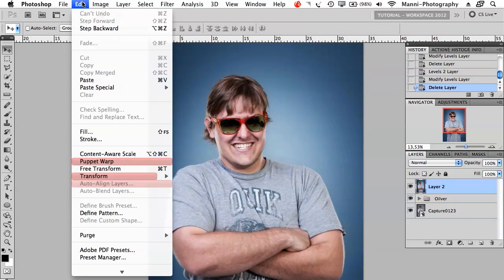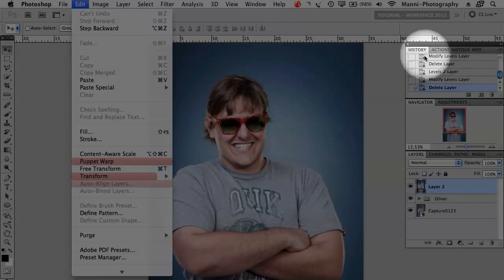Okay, then we've got Edit. In here is like normally, undo, step forward, step backward. Now step backward is also pretty much the same like we've got over here with our History channel. So either you can work from your History channel and just do it quicker over here, or go back to step back in your Edit channel.